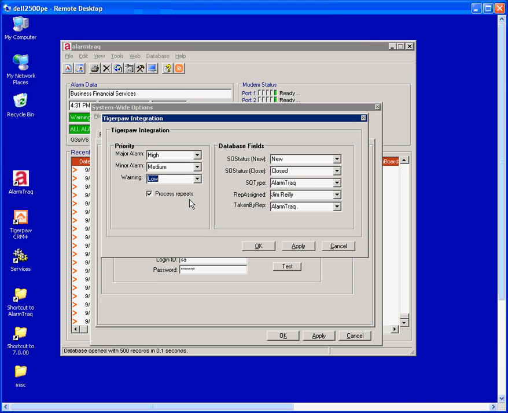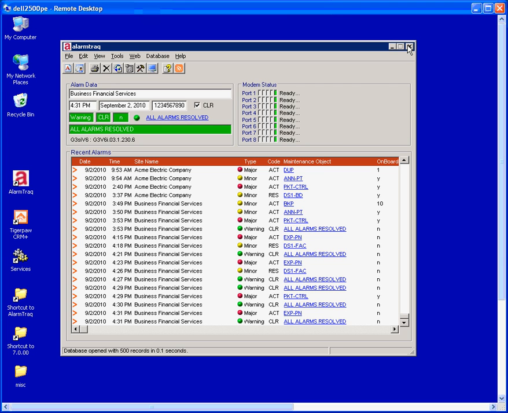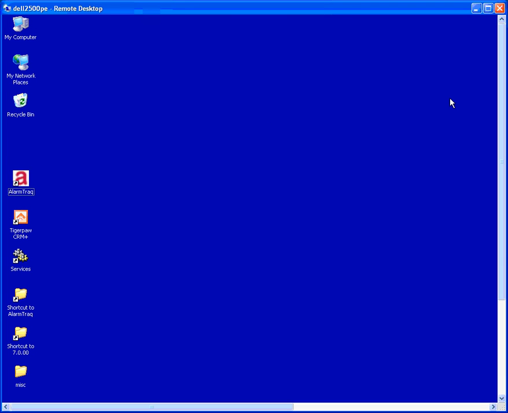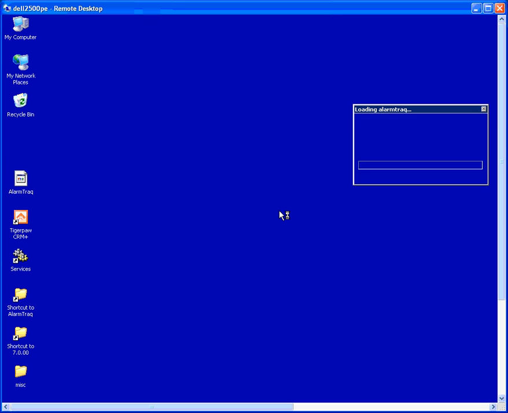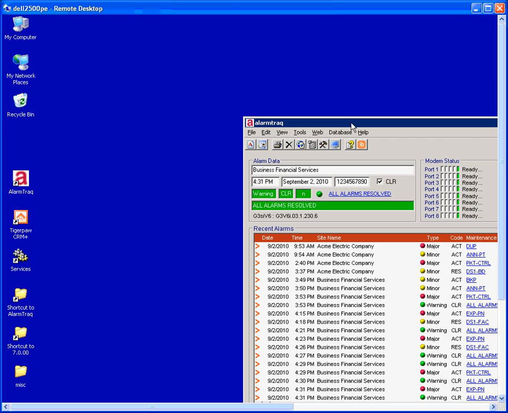The process repeats option just allows repeat alarms to open up new service orders. This may or may not be an option that you like. You can play around with it and see what's best for your unique needs. So I'll click apply and OK, and I'll click OK. Now I'm going to give AlarmTraq a restart just so it can start up with all of the new options. And we should be able to immediately see tickets being created at this point.